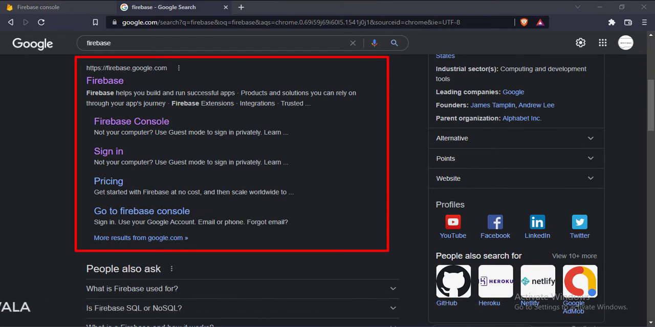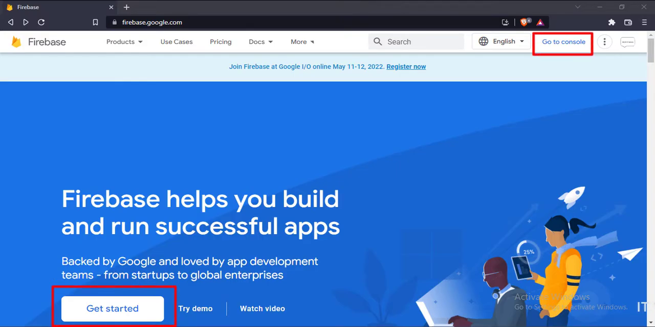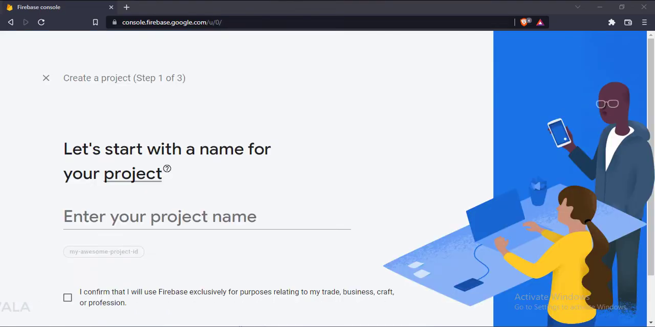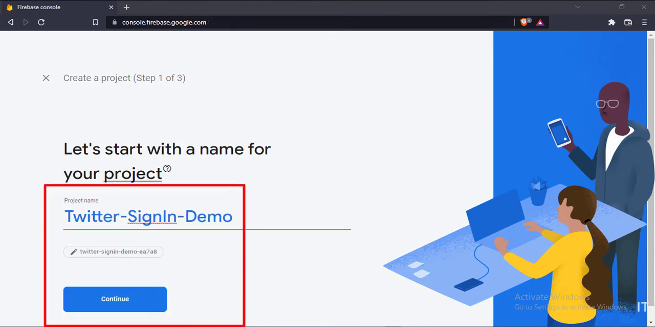First, go to the firebase.google.com website. Click either the Go to the Console button or the Get Started button. Click the Add Project button. Here you are supposed to write a project name. I will name it Twitter Sign-in Demo and click Continue.